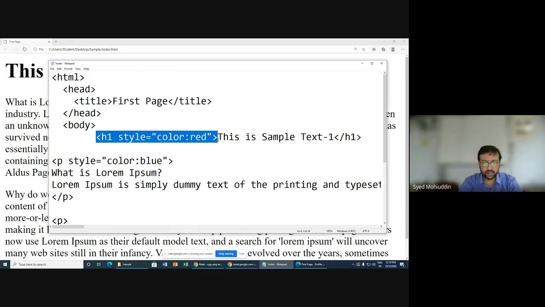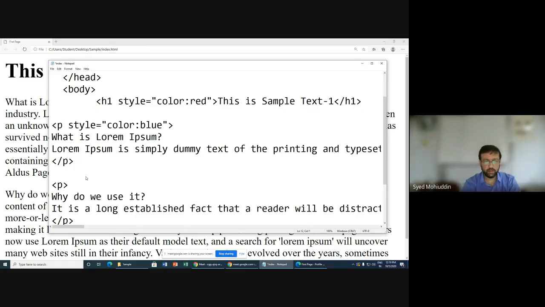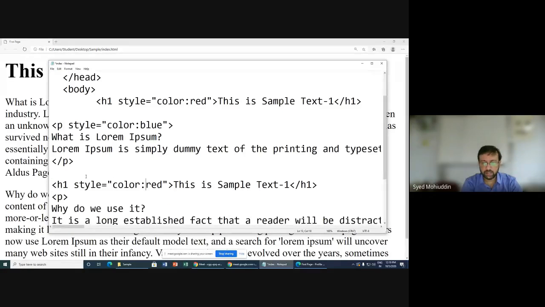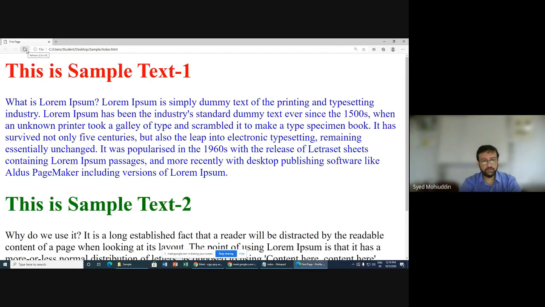So this is the header tag for sample text 1. Now what I'll do is, I'll just copy this and I'll paste it over here. So this is, let's say, sample text 2. And let me give the color as green. Different color, green. Let us save this and we will look at the output.